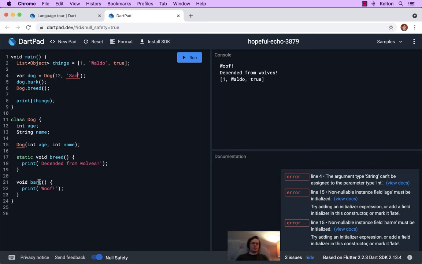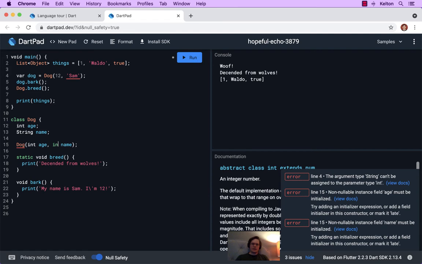Let's change it. So when he barks, he's not saying woof. Maybe in dog language, he's actually saying, my name is Sam. I'm 12. Something like that. Am I right? String can't be assigned to the parameter of type int. Name? Sam? Oh, I have that. Okay, and the wrong type.